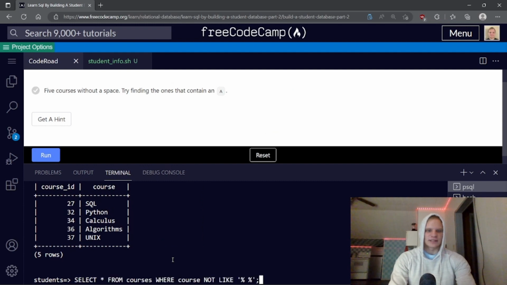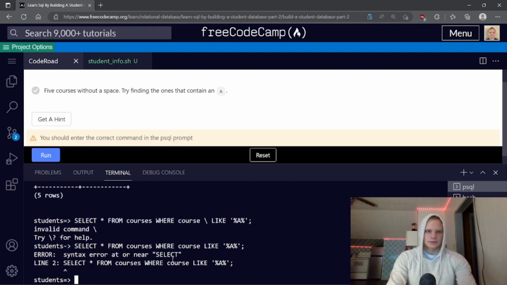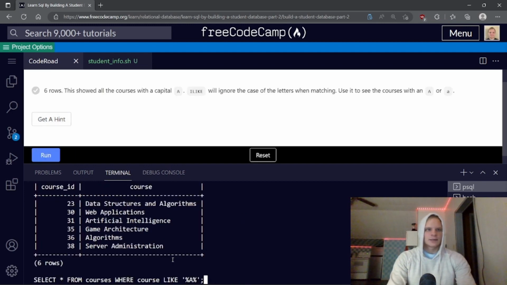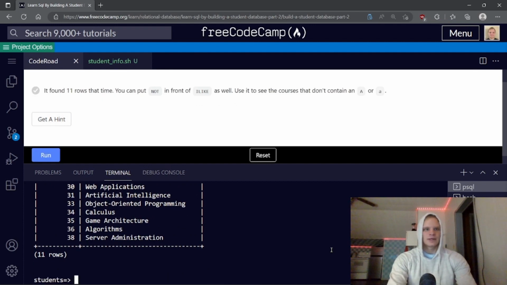Try finding the ones that contain an A. Right, so to contain an A, like, oh, whoops, whoops, what the heck, there we go. All right, 6 rows. This showed all the courses with a capital A. I like will ignore the case of the letters when matching. Use it to see the courses with an A or a. Okay. So we can use I like to be case insensitive. Found 11 rows that time.